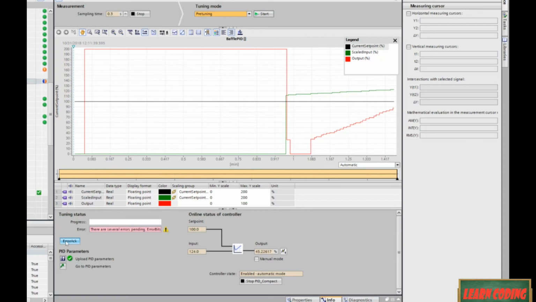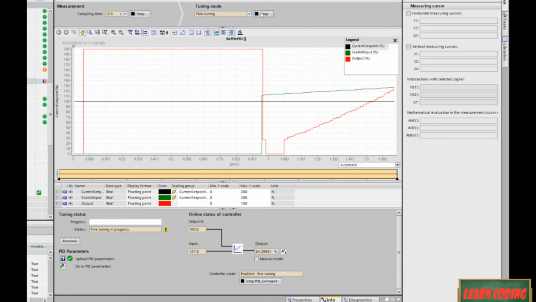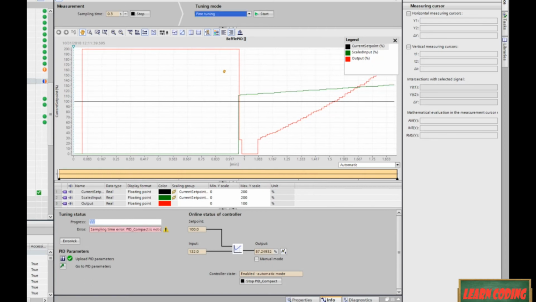Let's try to start pre-tuning, and it doesn't want to pre-tune, and it says the process value is too close to the set point. Fine. Then let's go into fine-tuning and hit start. Fine-tuning is in process, and this will probably take a little bit of time, so don't be surprised if I skip ahead a little bit. This usually takes a few minutes. So let's just wait and see what happens when it's done.